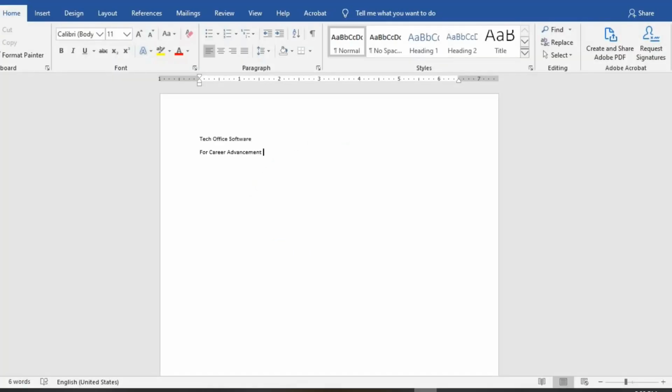tutorial. The first thing we are going to do is to go to the document we want to use, type in the text that we want to turn to circle in two lines. Highlight both, increase the font.